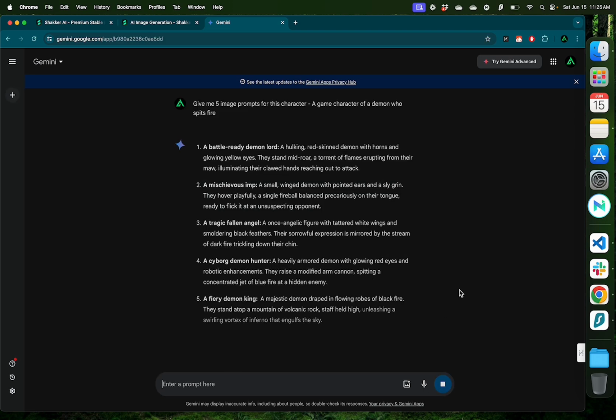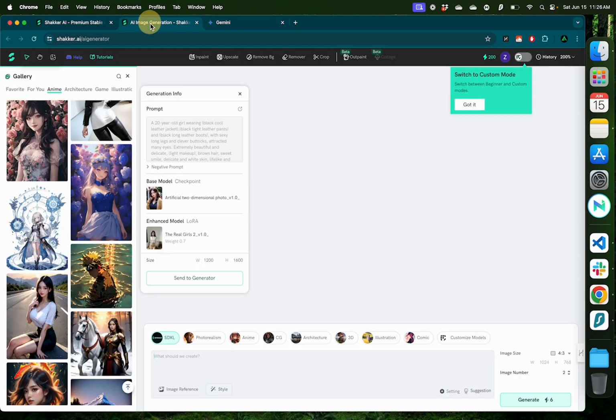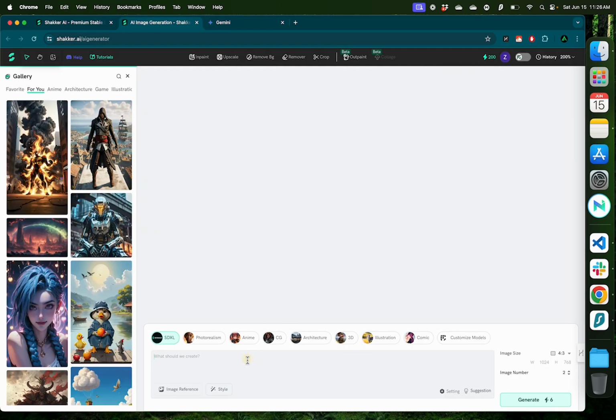And just like that, I have 5 advanced image prompts given by Gemini to me, so I don't have to think through this myself. Now, of course, if you have a very specific idea of what you want to generate, you can write it yourself. Let me go with this last one and click copy, and then I'm going to go back to Shakker and paste this right here.